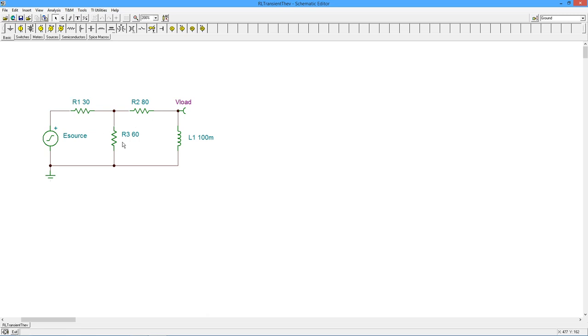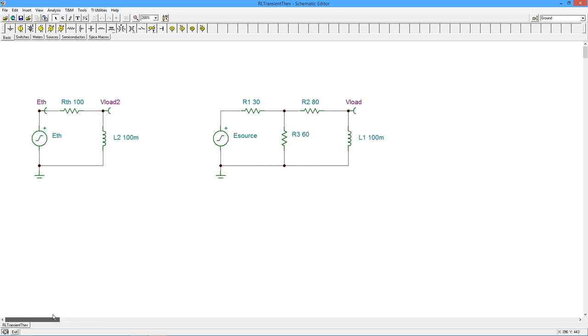I've simply changed the resistors over here, brought them down from 300 to 30, 600 to 60, and 800 to 80. And I replaced the capacitor and the load resistor with a 100 millihenry coil. And obviously, we're going to Thevenize this circuit so that we can check this conveniently.